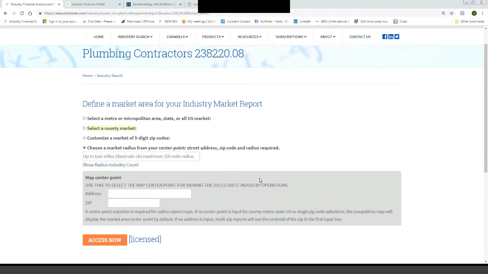And the final option is a fairly new option, and that's a market radius. For this one, you'd want to enter in a center point. So you would enter in an address and zip code. That will be the center point for the radius. And then up here in this box, you will type in how big you want the radius to be. And it can range anywhere from 1 up to a 100-mile radius.